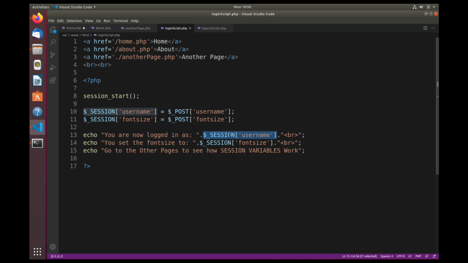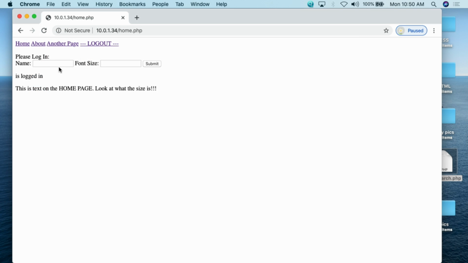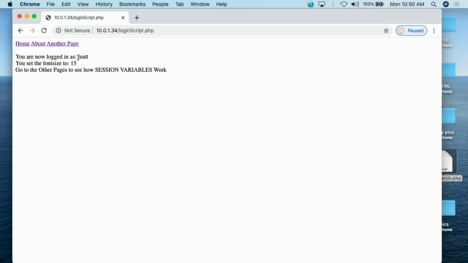So you are now logged in as whatever the value is that you put for username. You set the font size to, and then again, like I say here, we're simply calling that session variable and whatever the value is. So that's what comes out. So if we come here, like I say, I'll log in as, I don't know, Matt with a font size of 15. Then when I hit submit, it says, you are now logged in. So this is simply calling that session variable value for username, and you set the font size to, and we're simply calling the session variable value for whatever you've set for the font size.